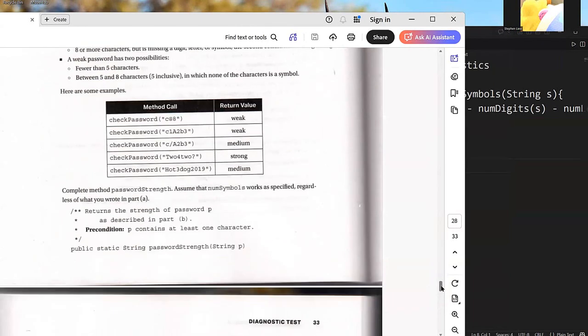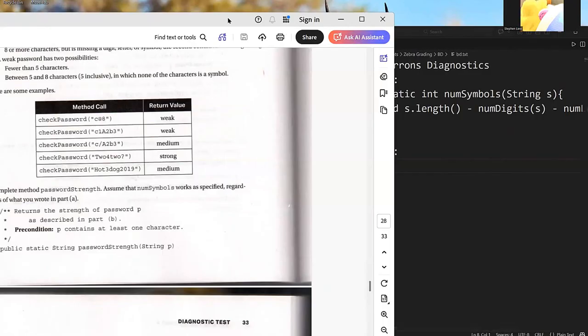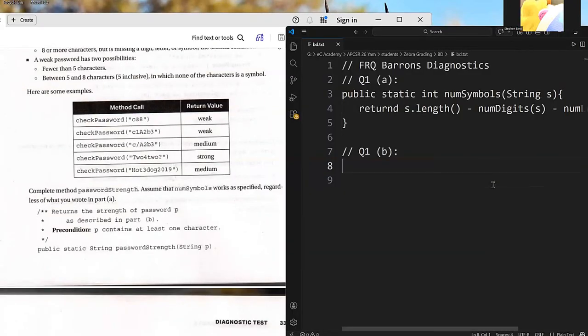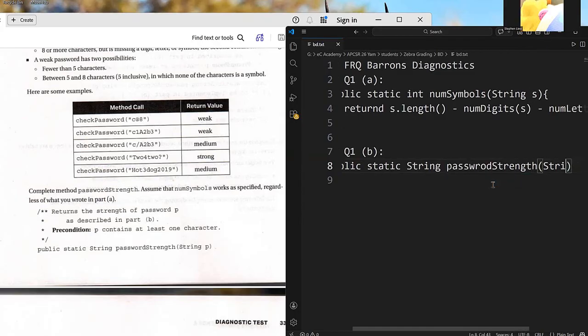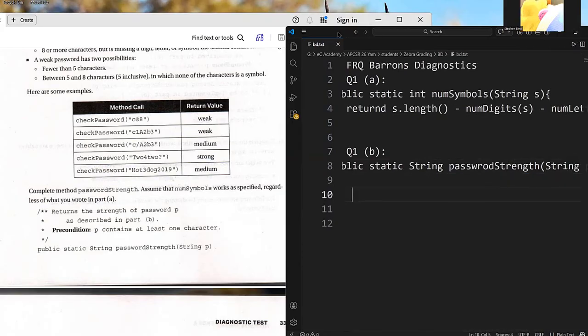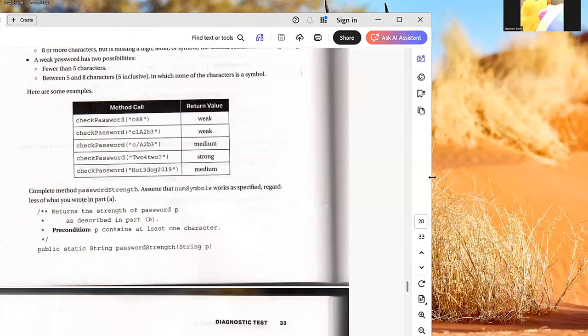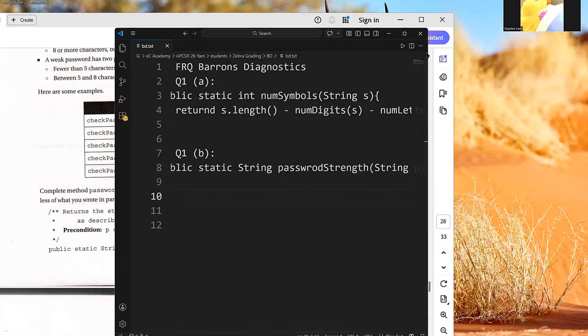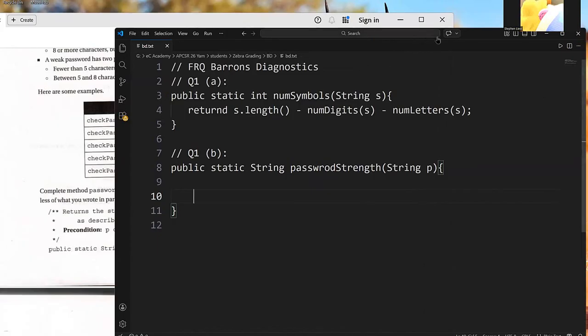So this one, again, you get started. You read the part B. Part B is going to create this problem. This problem is a function, so you work on a function. So let's do this. You type the function first. So public static string password strings, and then you do string p. Okay, that's the function header that you need to create. Now you have this one, and then we will start to work on the length of the problems.